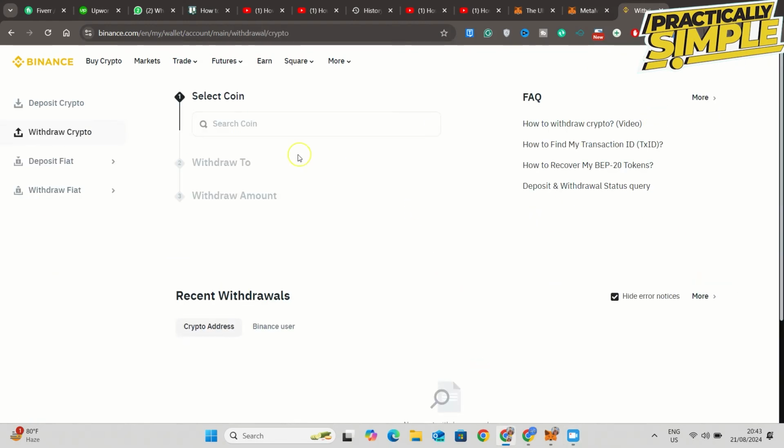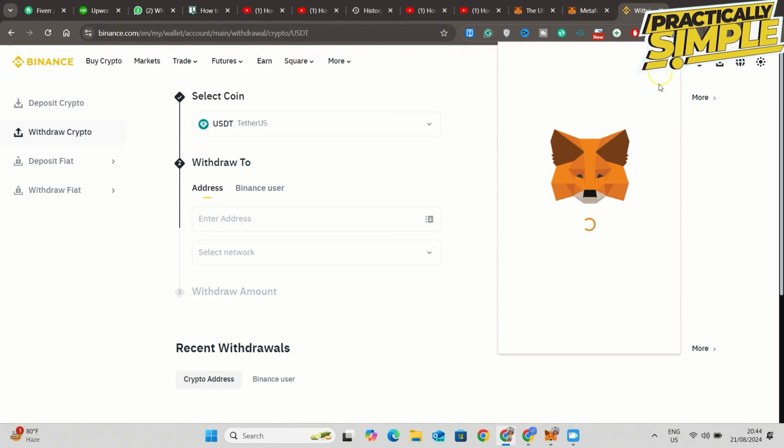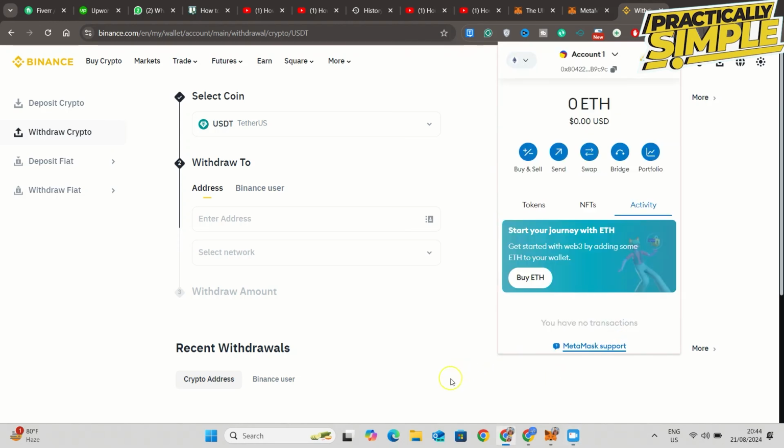So once again it's going to be asking us the coin that we want to be sending, and now it's going to be asking us for an address and a network, and for that we need to go back into the MetaMask wallet. That's the reason why I have added this as an extension, so we don't have to exit the top where we have the Binance website.